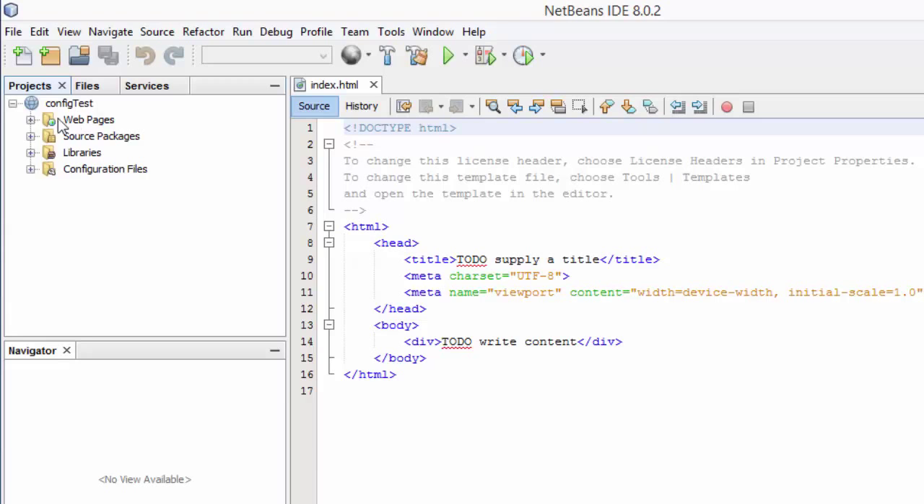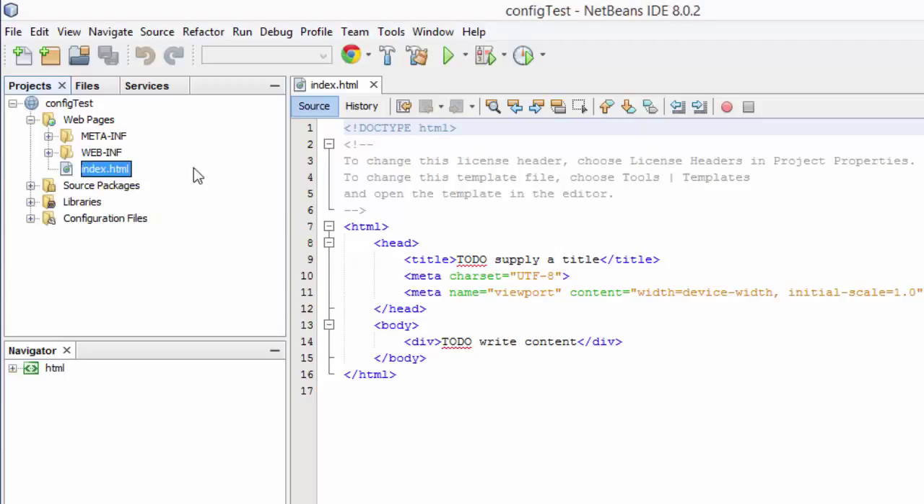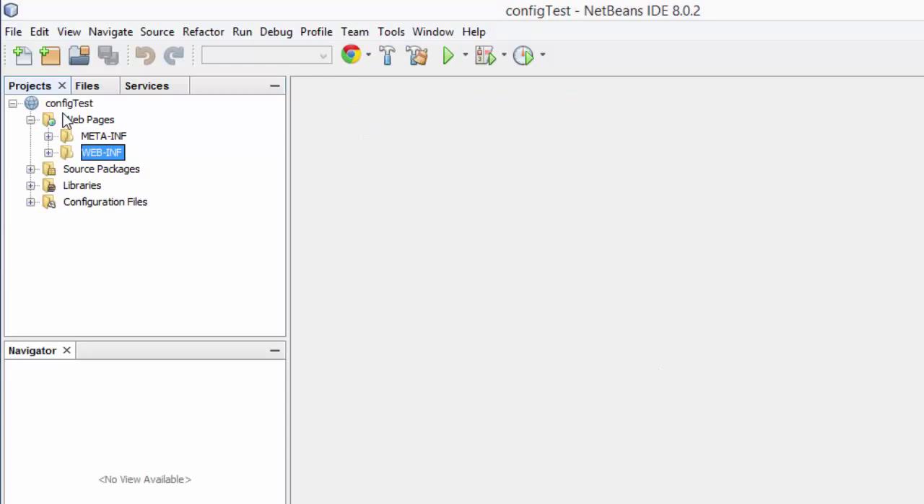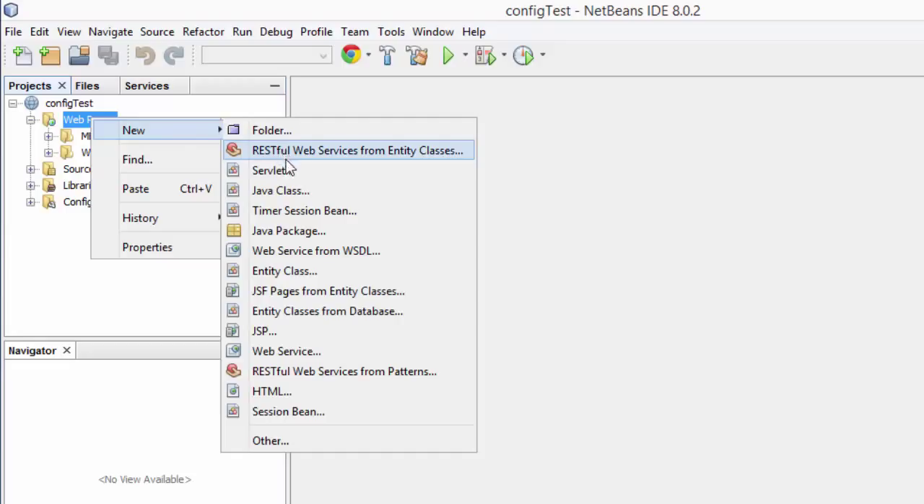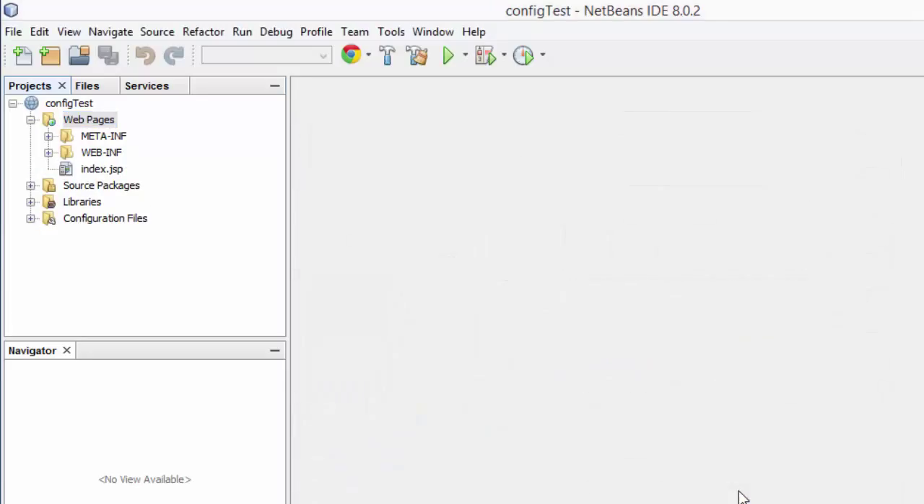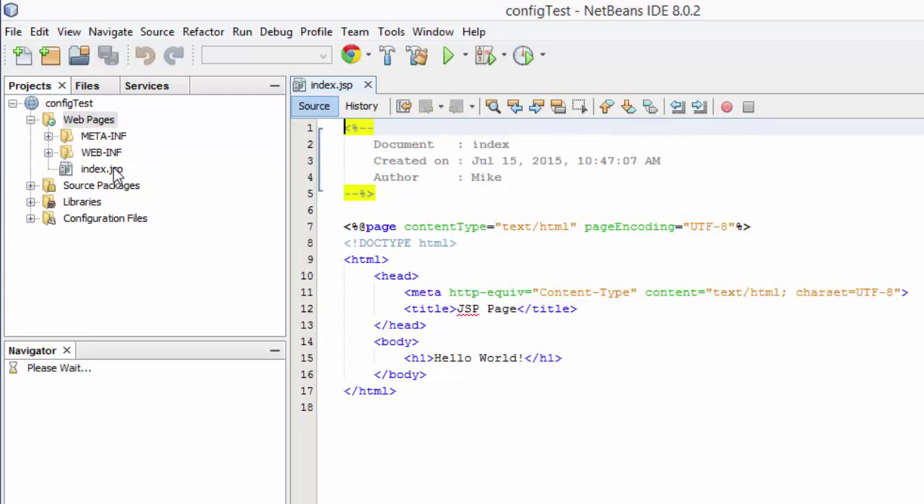If I go into web pages, that's the only place I'm going to work right now. I can see there's already an index.html in there. I don't need that. I'm going to delete it. And then I'm going to right click on web pages and add a new JSP. I'm going to call it index. So essentially, I just deleted the HTML and created an index.jsp.